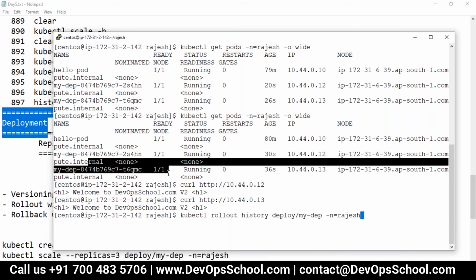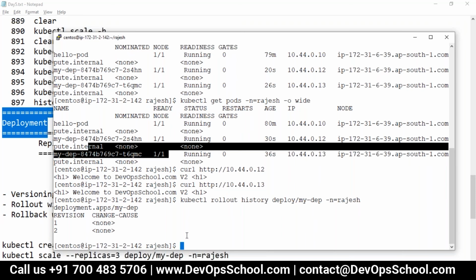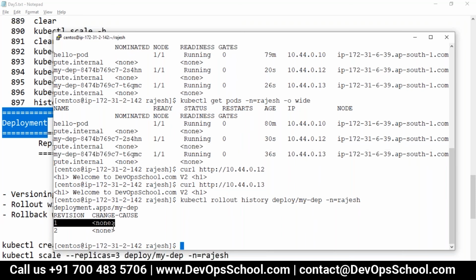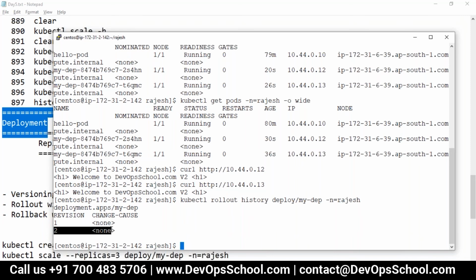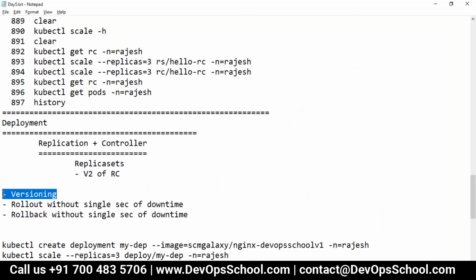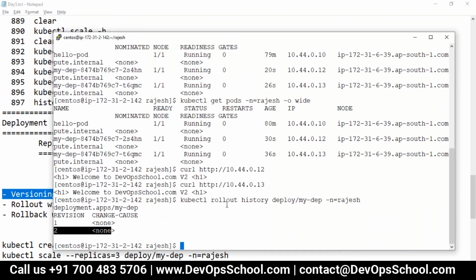So again, rollout history. See here, right now you have V1 and here you have V2. This is in production right now. So this is the way you can get the versioning here. Did you all understand this? Did you understand this? Yeah.